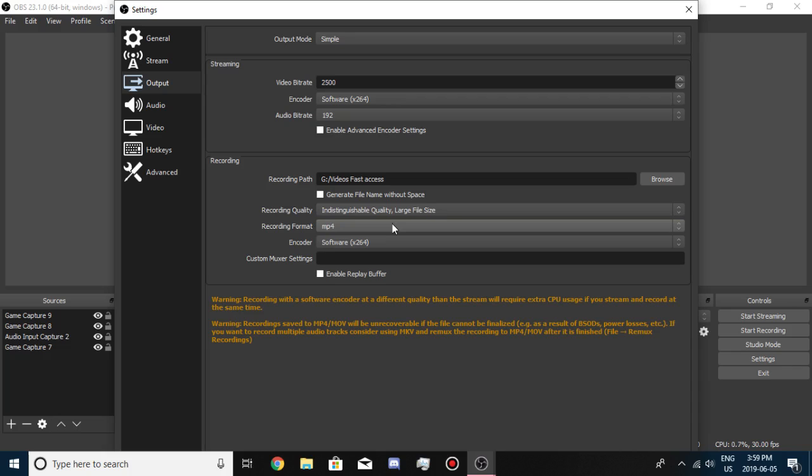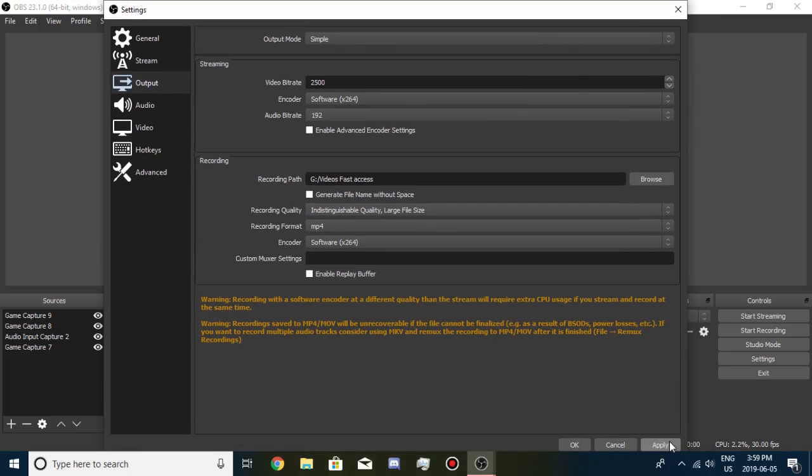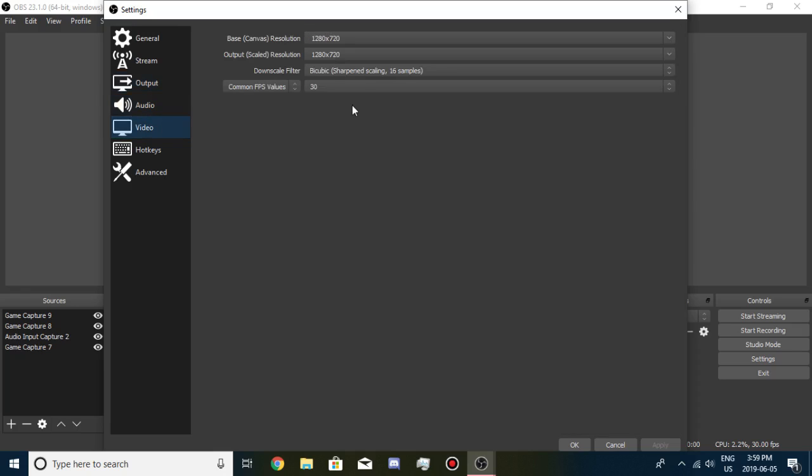Okay, MP4, I'm not exactly sure, but here's the thing with MP4: it doesn't save the recording if your computer crashes. Another kind can save it, so just throwing that out there. And apply. Okay, now video.